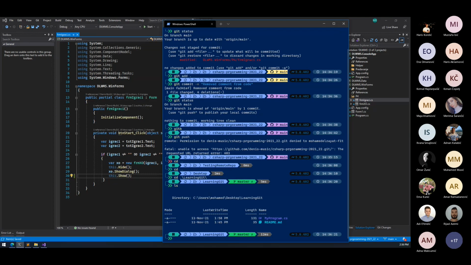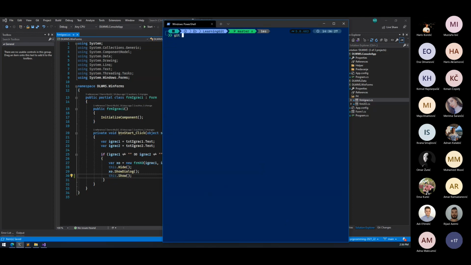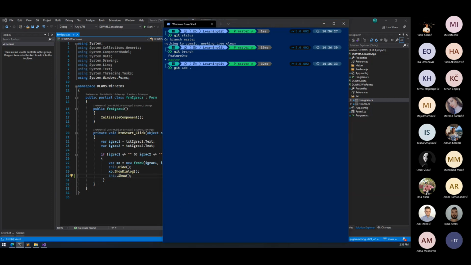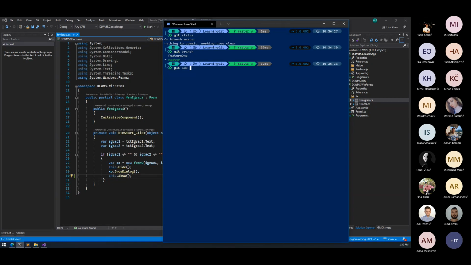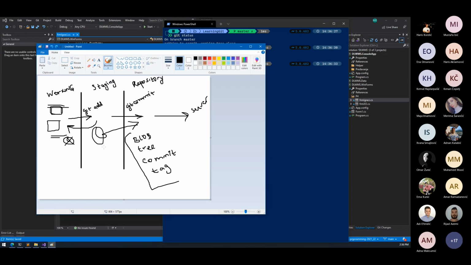So right now we have learned about git status, which shows me the current status of the repository, git branch, which lists the branches in my repository and shows what branch I'm on, git add dot, which adds all the files that have not been staged. So it gets the files from the working area to the staging area. Git reset gives us the stuff from the staging area and throws it back into the working area.